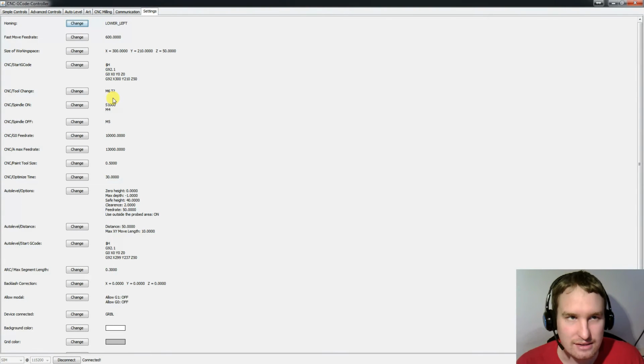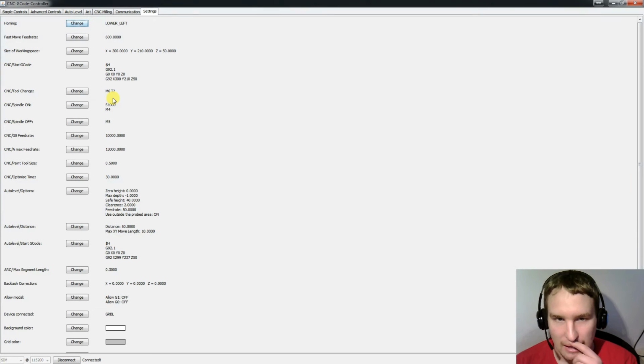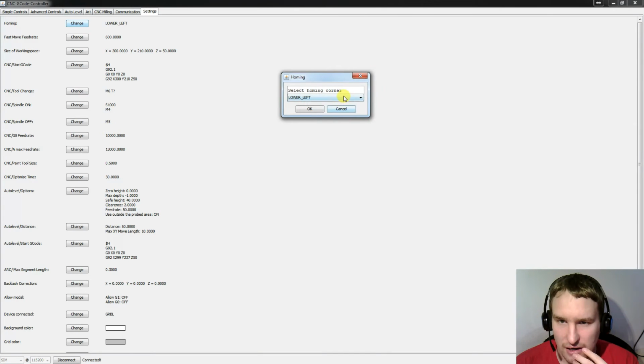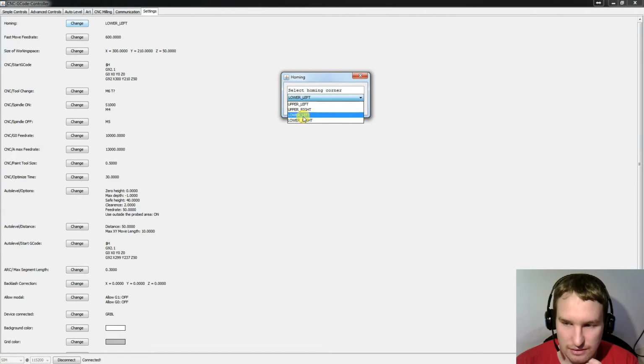And now to the last tab, the settings tab. One important setting is the homing. And for the homing, there are like 4 different options. I think lower left is the standard option, and when you build your machine correctly, this should be the setting you choose here. But if, for example, the X or the Y axis is mirrored, this can be corrected here.